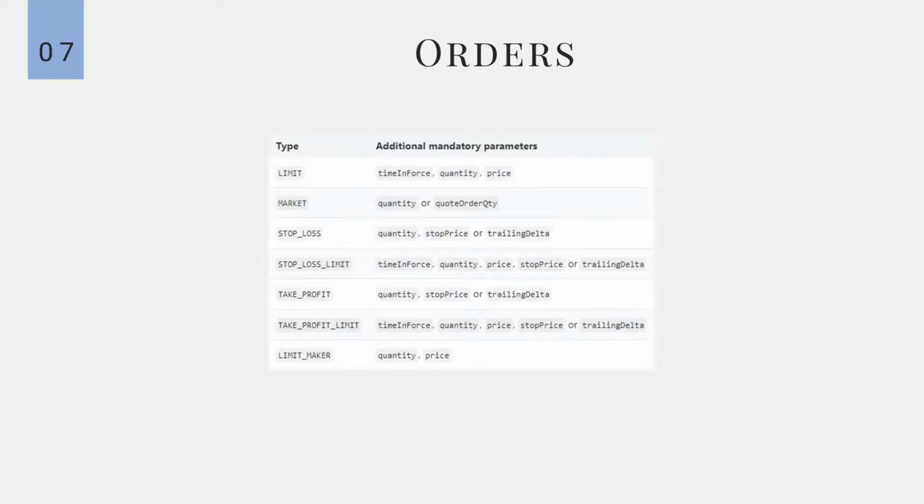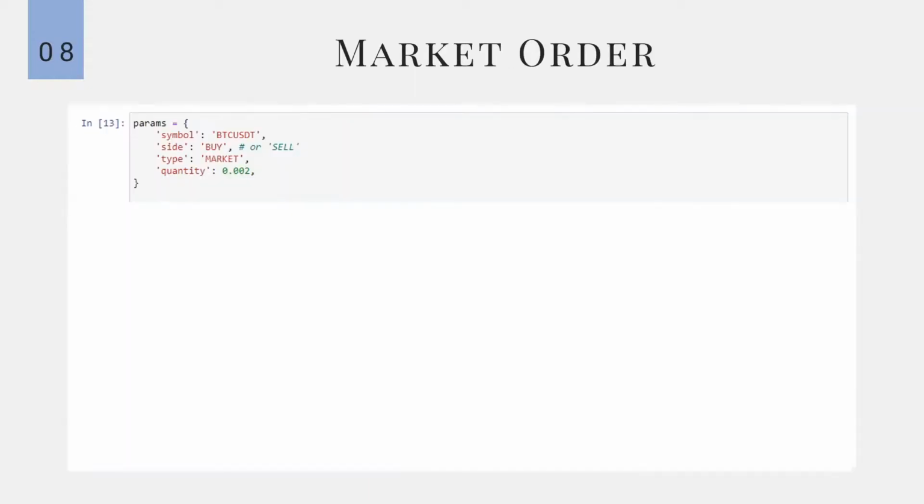Alright, so let's get to the exciting part of this video. Now we get to the orders. I will only talk about the limit and the market order in this video, but if you understand how this works, it should be no problem to use the other ones on this list. So let's start with the market order.